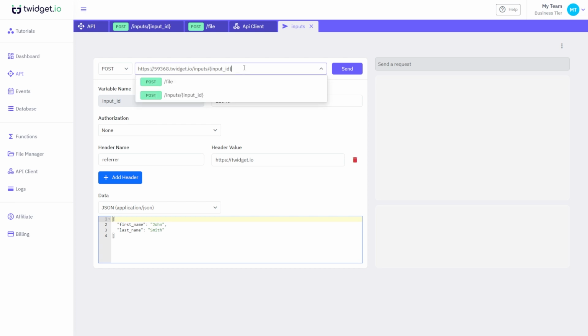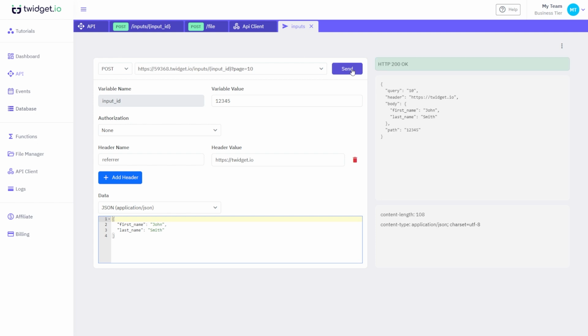Now, let's add a value for the query parameter. Query parameters are added to the path variable after the question mark. Now, let's click Send. The request was successful, and you can see the parameters variable we created in the endpoint with all of the input values.